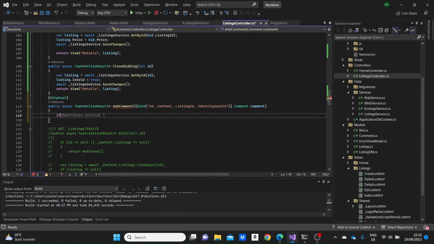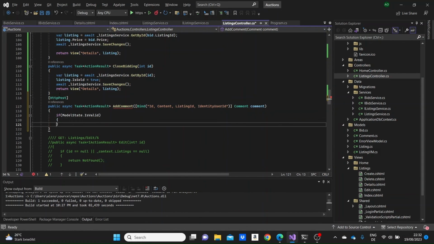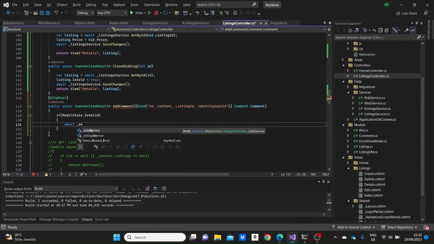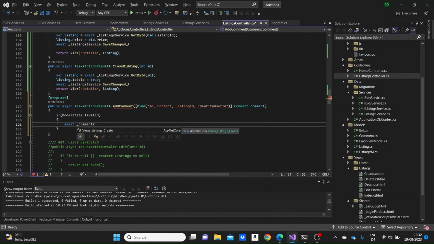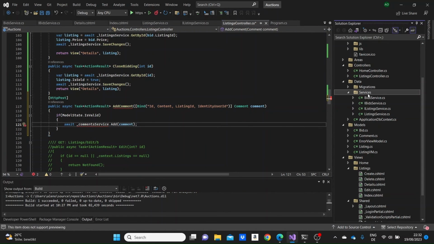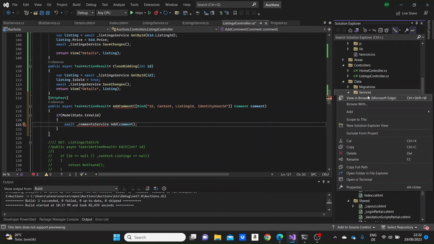Here we then check if the model state is valid. And if that's correct, we will need to store the comment in the database. For that, we need to write the await keyword. And here we need a method to be able to add the comment to our database. But for this, we're going to need to create a comments service because we haven't created any yet.